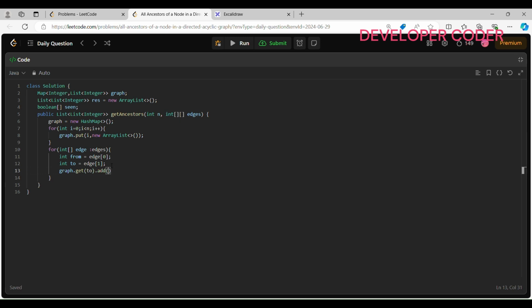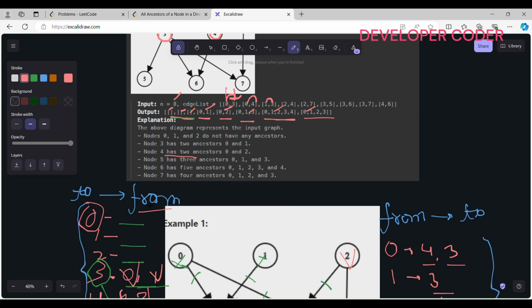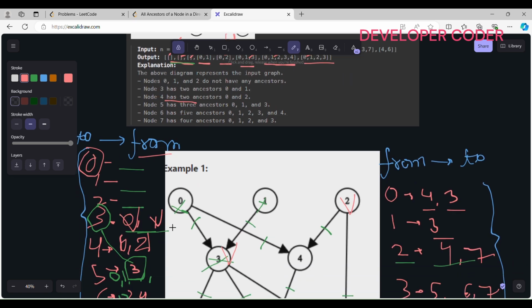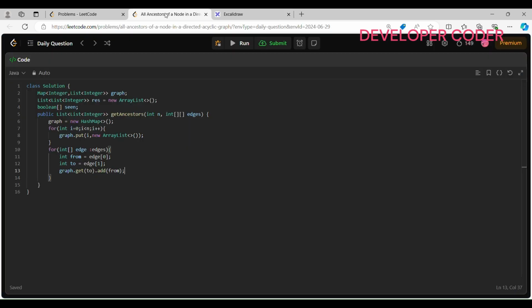So from, this is what we are adding, right? Into the list for to, I am adding from. So this is done. Now after that, let's iterate over all the nodes one by one. int i = 0; i < n; i++.